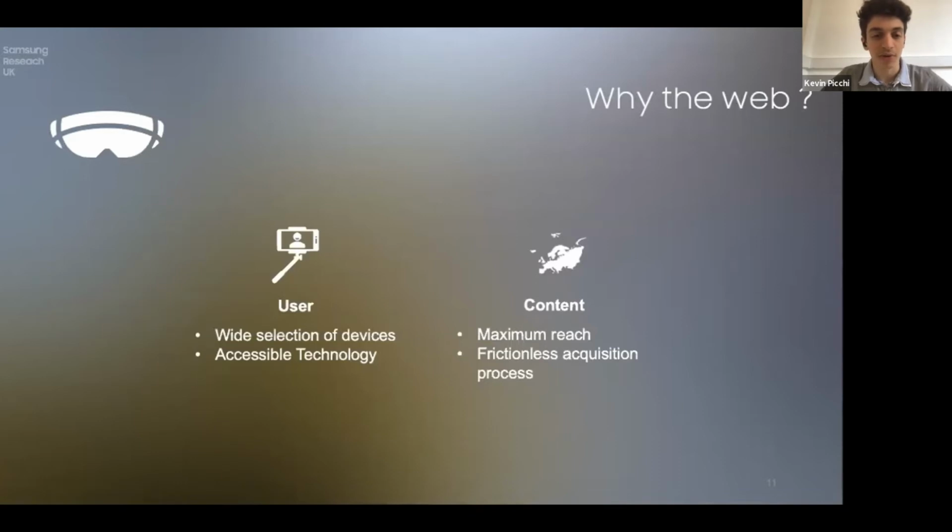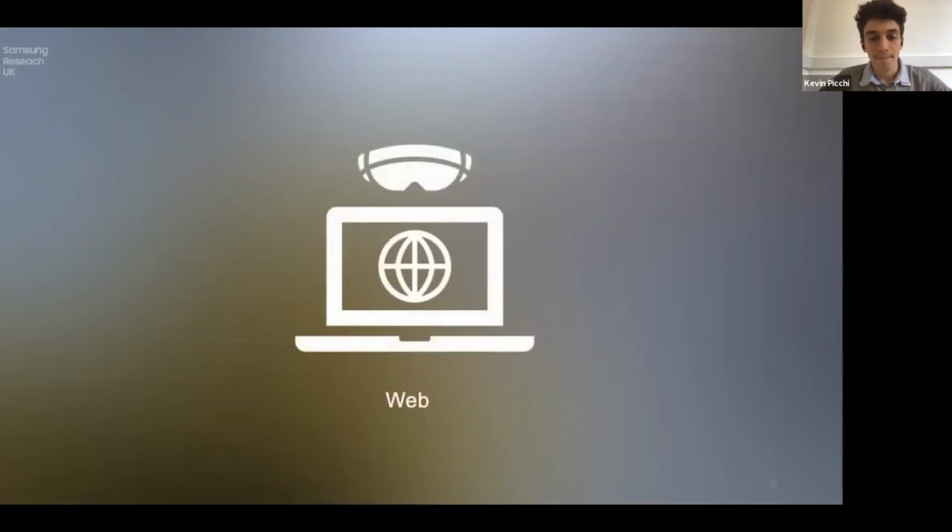To put it in simpler words, just to make the experience accessible through things as simple as a URL or a QR code, where you can imagine a user just scanning a QR code and appearing in a virtual world. So this is why I think the web is a good platform to work on VR and XR in general.